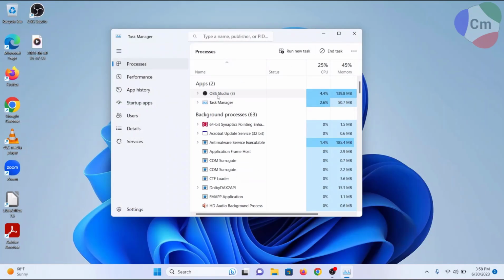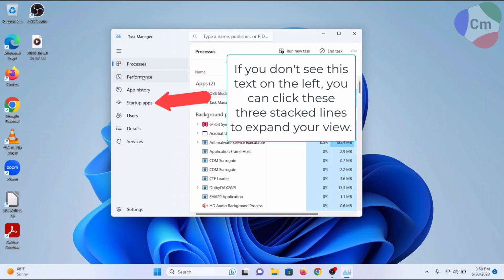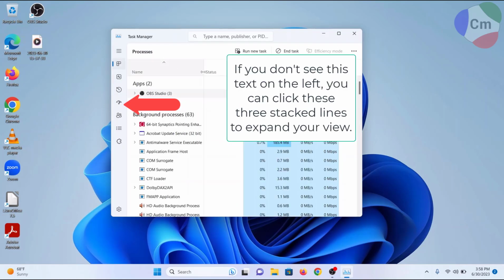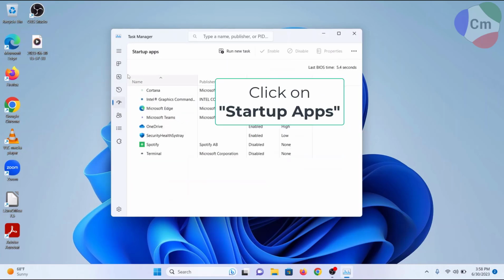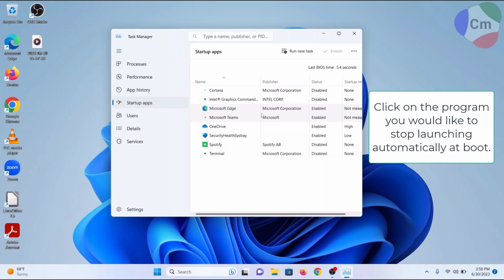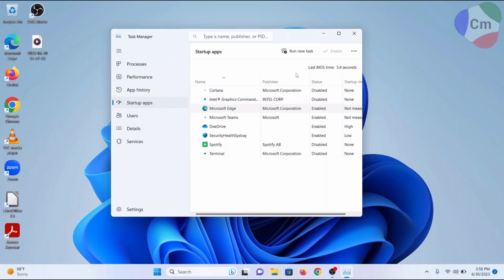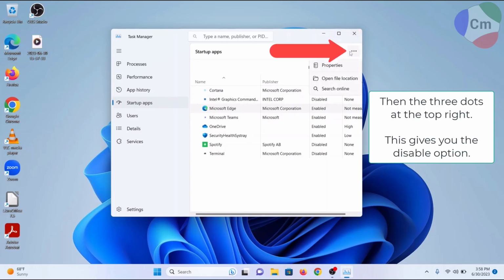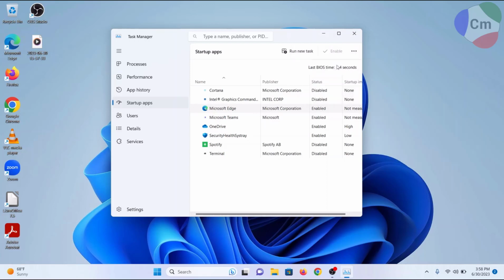From here, there's a bit of a difference with the Startup Apps tab, and you might only see these symbols on the side. If you don't see the text, there's 3 lines up top that you can click to make it bigger. But you're going to want to click on this one with the speedometer. This allows you to view what programs are automatically launching on boot. Click on them, then click on the 3 dots and disable whatever you do not need. Once again, I'd recommend leaving things that you're unsure of, like security, health, sys tray, things like that.